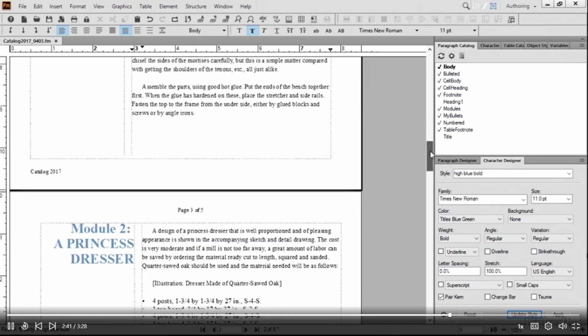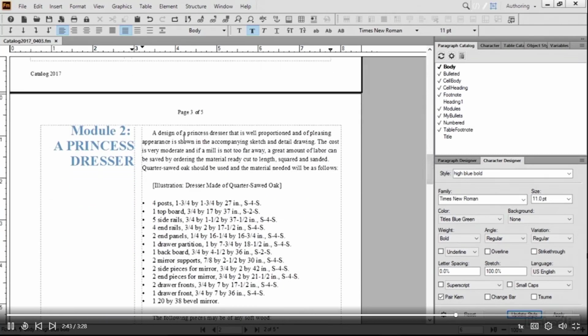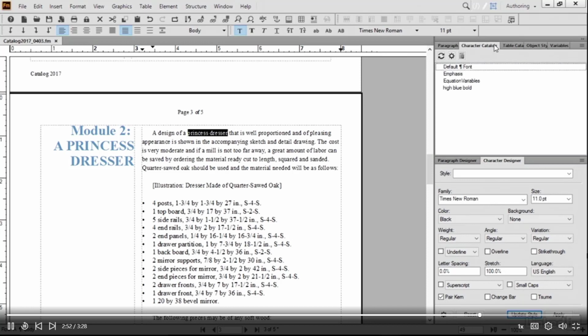And with the style created, now we can select it from the Style dropdown and apply it to other content. Let's scroll down to the next page and select Princess Dresser here in the first paragraph. And we're going to apply that style now. Let's go up here to the character catalog, and there's our new one, High Blue Bold. Select it, and it's applied. Click in the background to see what that looks like.